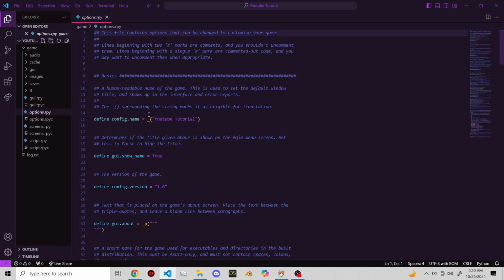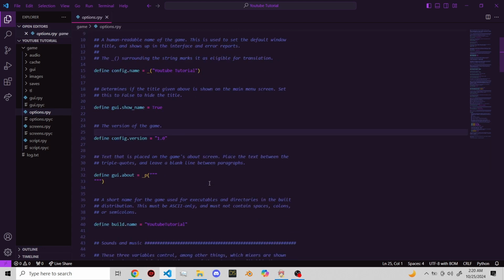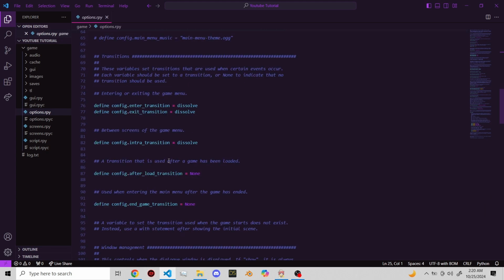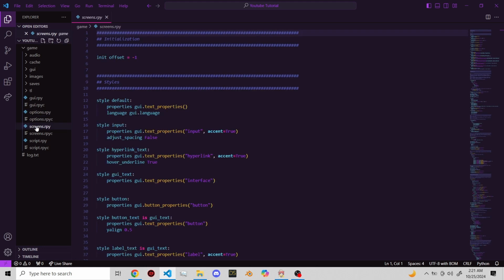Next is options.rpy. This is where you set up your game's name, where you set up the game version right here, where you set up whether it shows the game name at all, whether it shows the game version at all, the build name, whether it has music, sound effects, or text-to-speech voice commands, and just lots of configurations really.